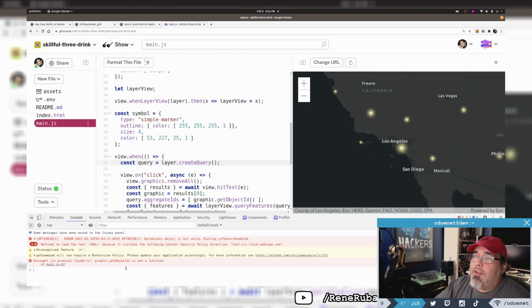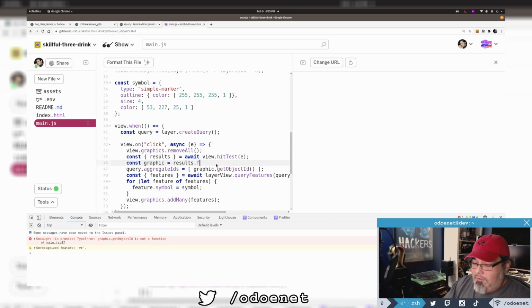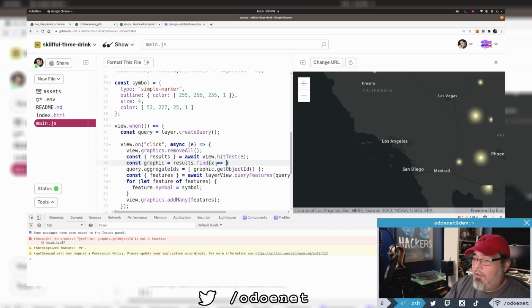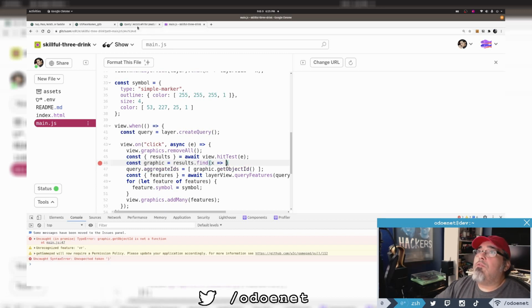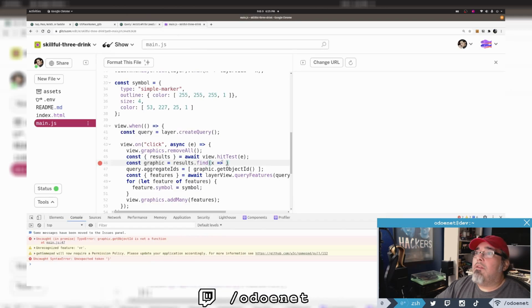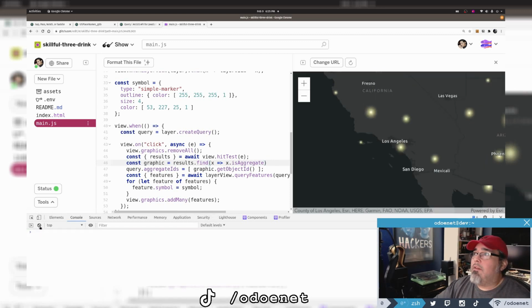Graphic get object ID is not a function. Maybe what I want to do here. Okay, here's what I'll do instead. Results.find. I want to find the one where, what is that stupid thing? Is aggregate. There we go. That's what I want. X dot is aggregate. Now I should definitely have the one that is an aggregate cluster object. Right? Right.